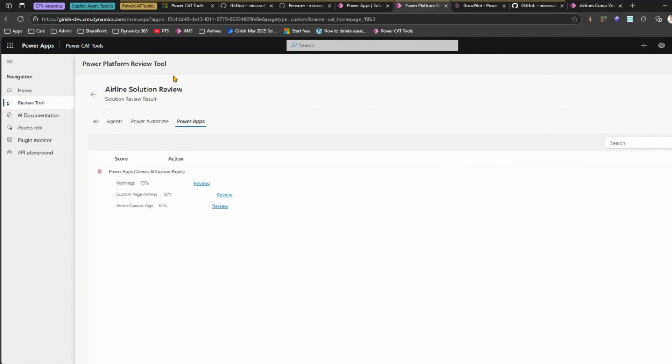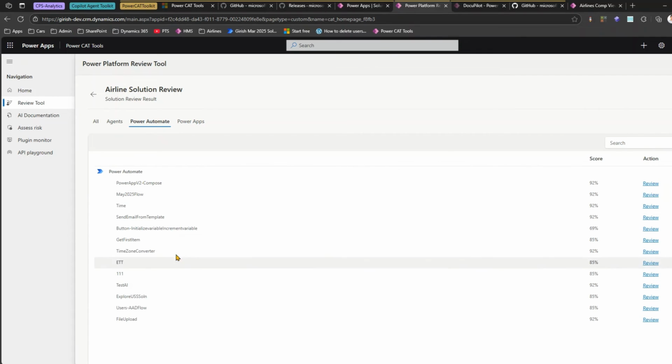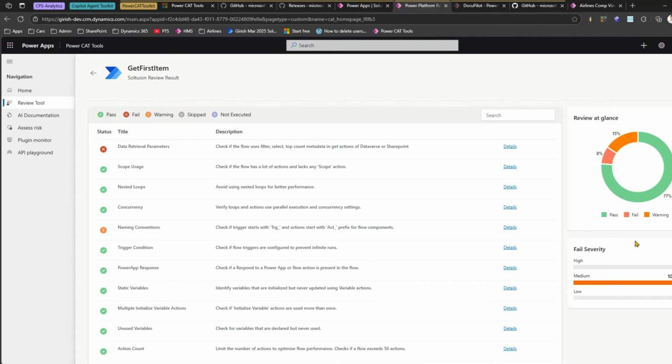Now this is for Power Apps. Now if I go to Power Automate, these are very simple Power Automate flows which I have built. Now if I go into this item, get first item Power Automate flow, I can click on review, and then for Power Automate there is a different set of checks which it undergoes. So naming convention: it checks if the trigger starts with trg underscore and actions start with act. Now again, the PowerCAT team is suggesting that we build flows in such a fashion that they are easy to troubleshoot for a user who is new to the system and who is just reviewing your flow.